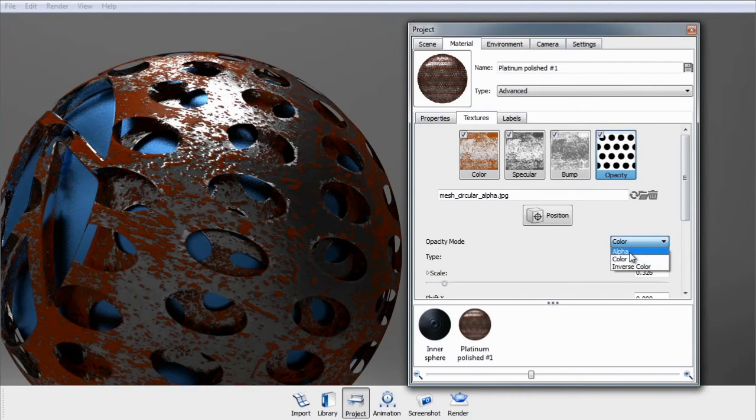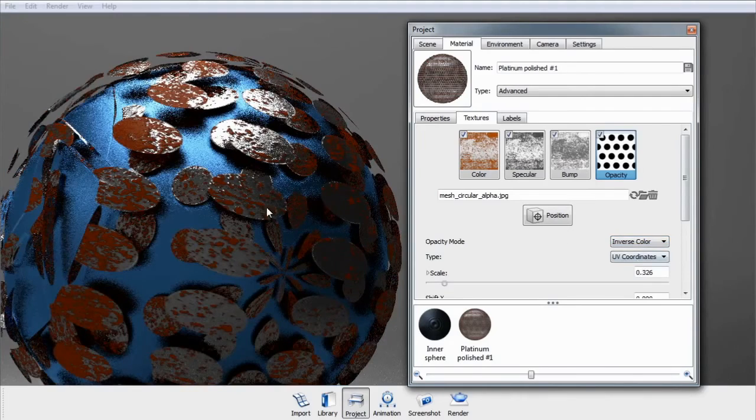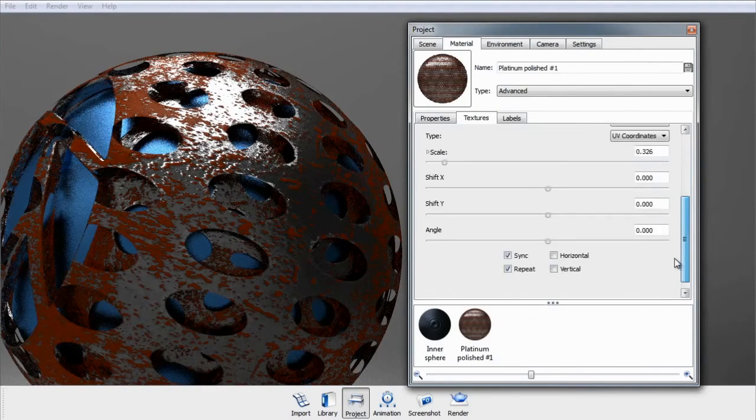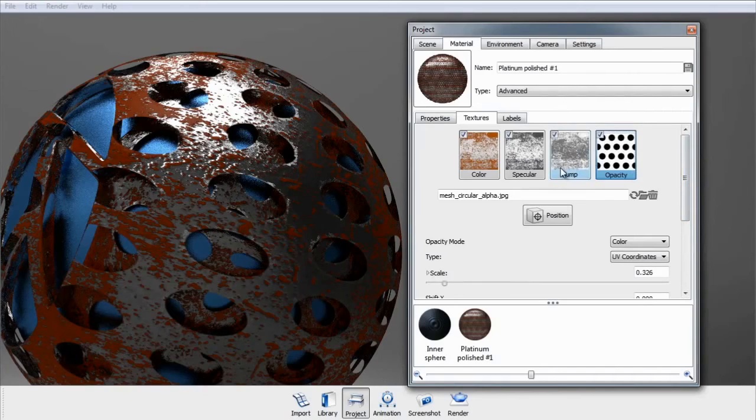The other thing I would like to do is scale the circles down, but I don't want the other three textures to scale with it. So what I'll have to do is uncheck sync, and with the opacity selected, we'll go ahead and reduce the scale. And we'll have a pretty cool effect there when it's all said and done.